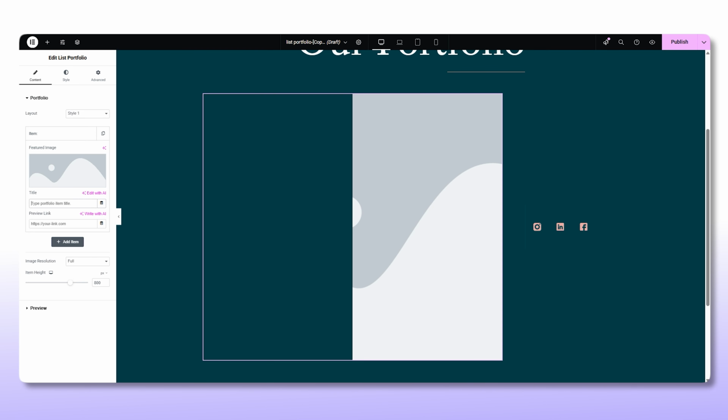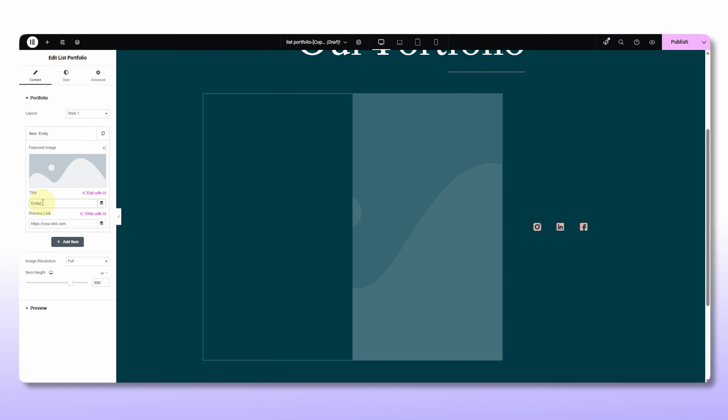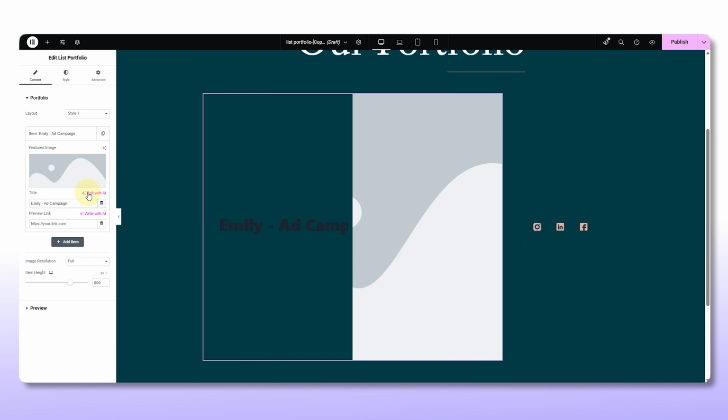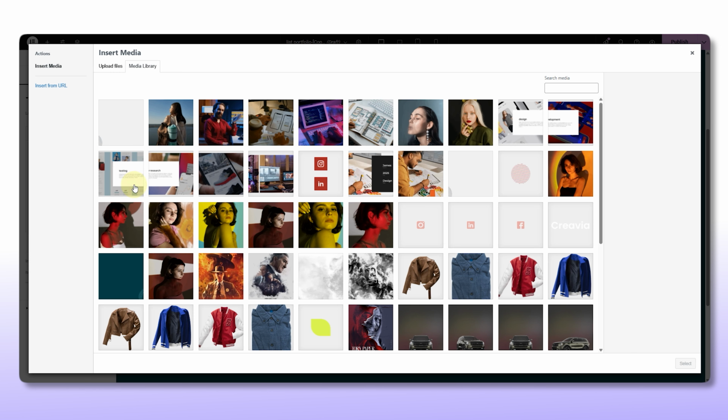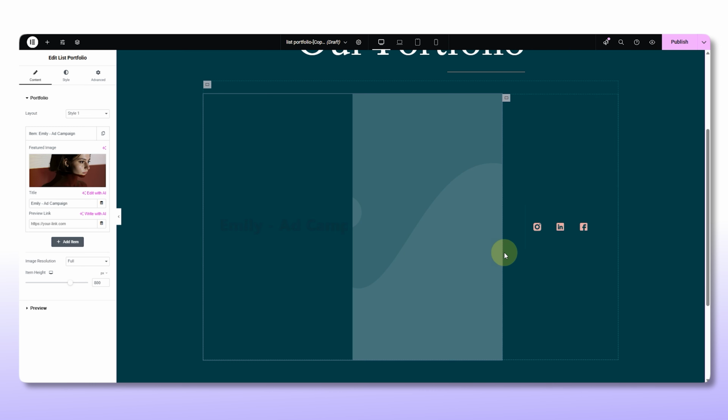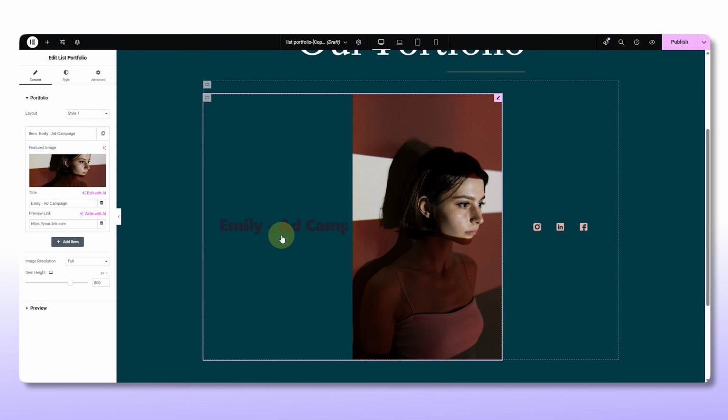Give it a title, let's say Emily Ad Campaign, or whatever project you are showcasing. Now add a picture or the thumbnail that matches your project. I'm adding the main face from the ad campaign here. Okay, don't worry, we will fix this stuck title later.